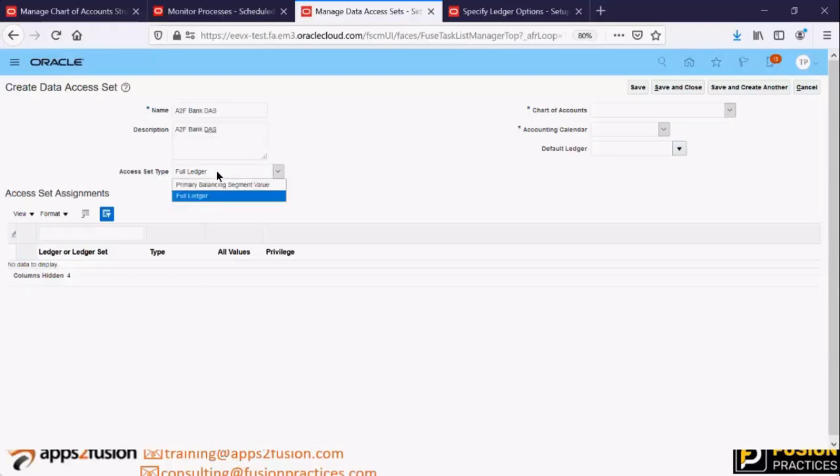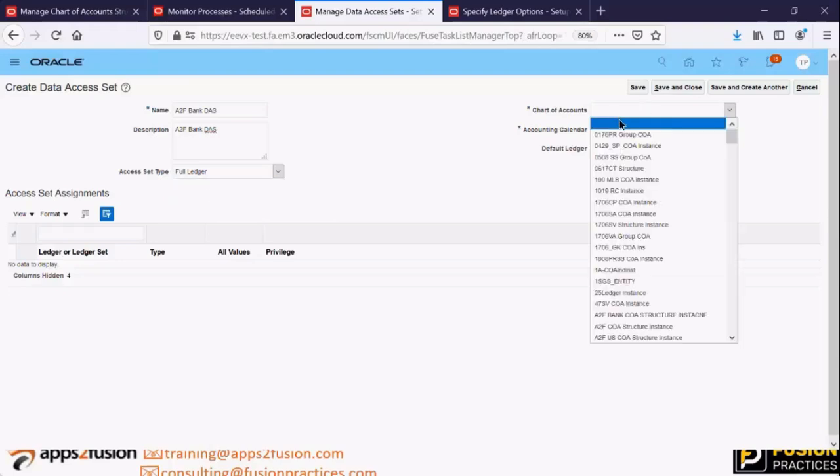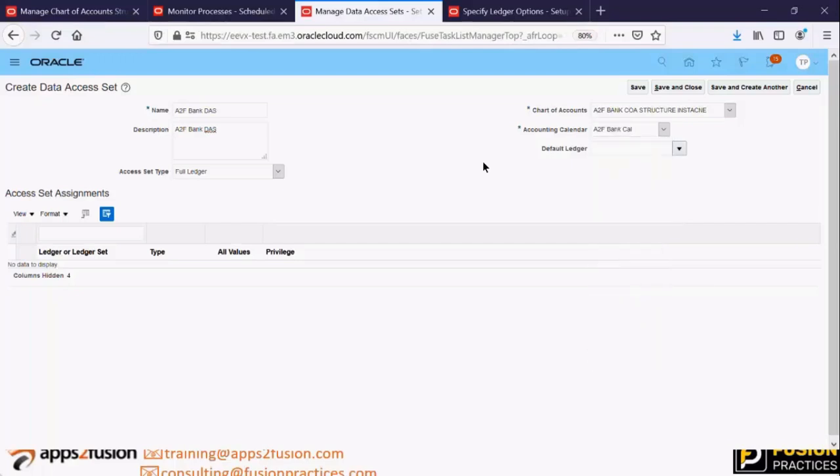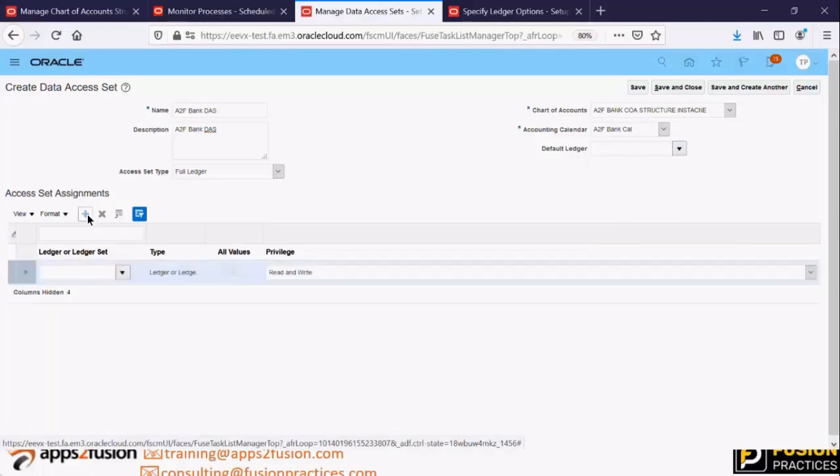Okay, so now in this access set, you can have it for a full ledger or only for your balancing segment value level. So I can say full ledger. The company means a legal entity, if it's a balancing segment. Correct. So this data access set is created at a chart of accounts and calendar combination.